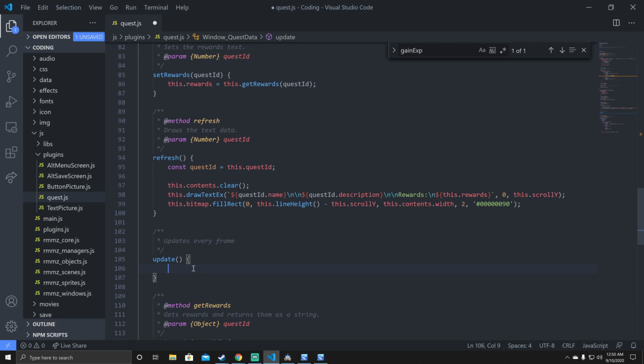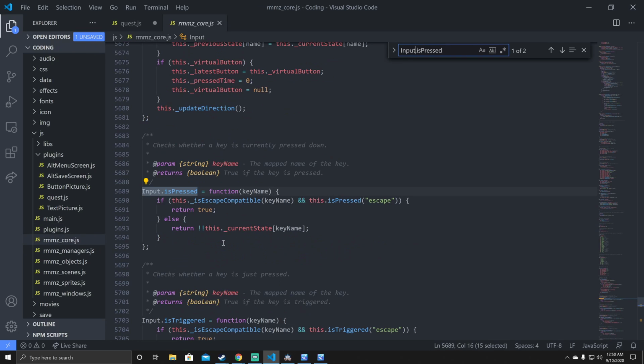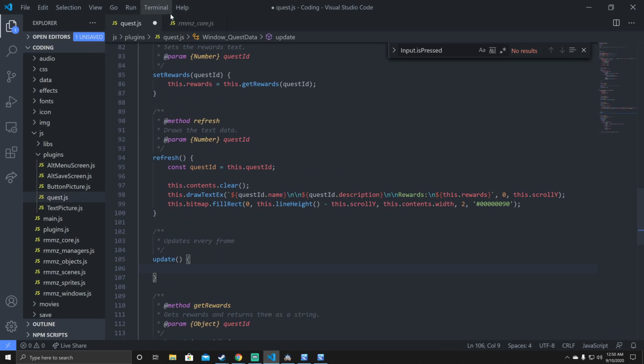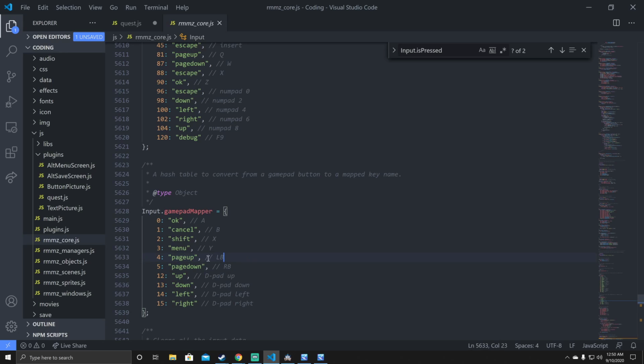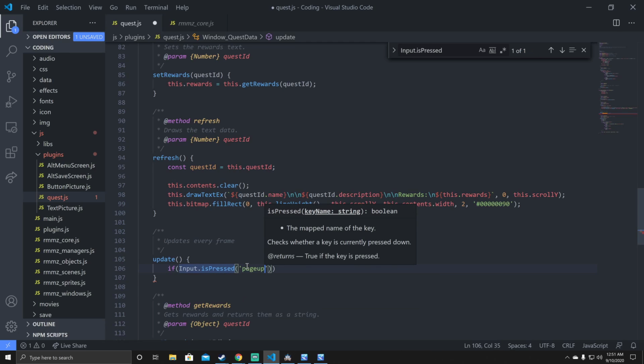What we're going to do now is make use of the Input class. Let me find it. Okay, isPressed. Let me find out all the other ones though. So it's pageup and pagedown, which are, as you can see right here, left bumper and right bumper. So when you press L, we're going to scroll up. So if Input.isPressed pageup.